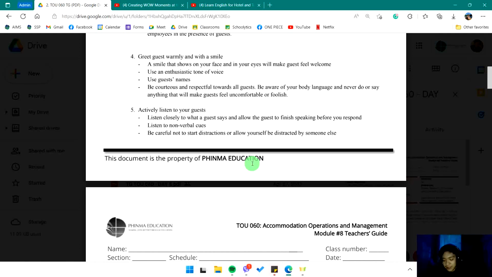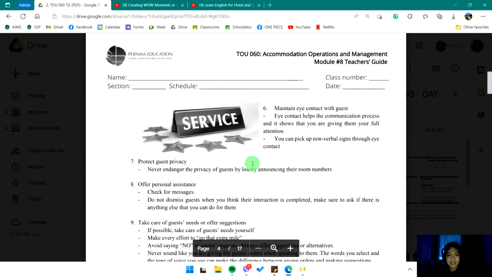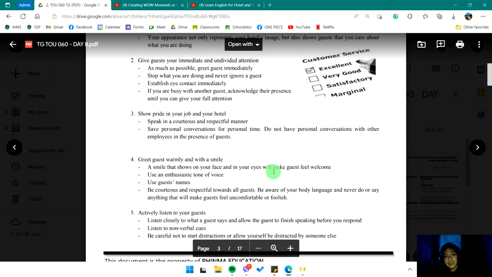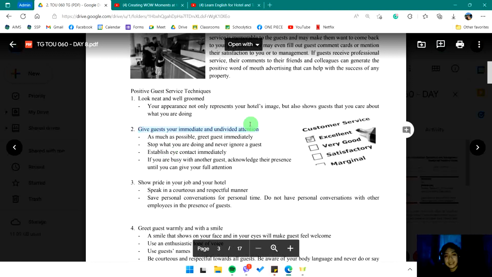So if you give your undivided attention to him or her habang siya ay nag-voice out ng kanyang concern, you are making him or her feel na valid ang kanilang feelings, na naririnig mo ang kanilang concerns, and you will try your best to fix it, no? And protect guest privacy, offer personal assistance, take care of guest needs, or offer suggestions. Ayan. These are all things that stem into this one: give guests your immediate and undivided attention.